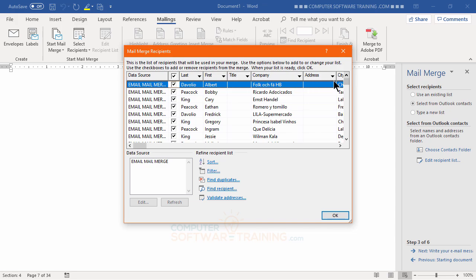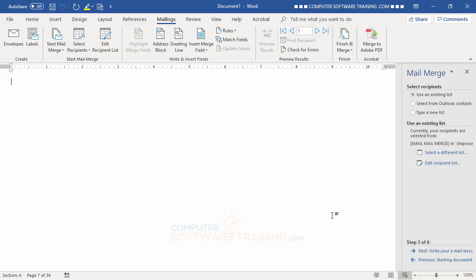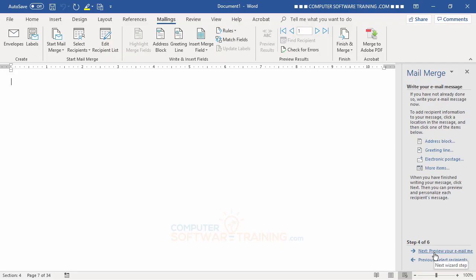If at this point there are individuals in there that you don't want to get this particular merge, you can actually take the check marks off their names at this point. All right, we're going to leave them all on there. We're going to hit OK then. And then we're going to hit Next. There we go. Now this is where we're going to actually put the message that we're going to be sending everybody. So this whole white area here, think of this as the body of your email, right? Where you normally type your message.